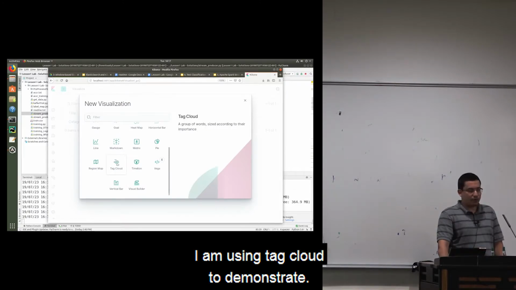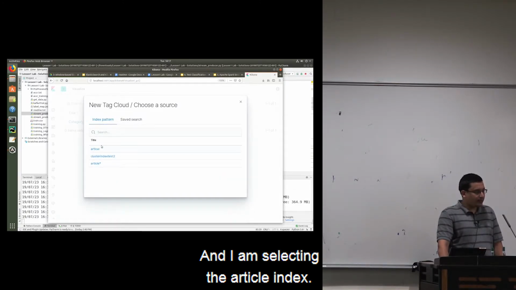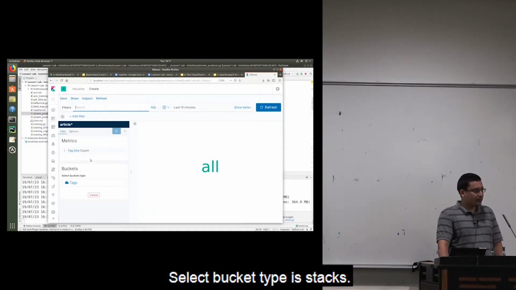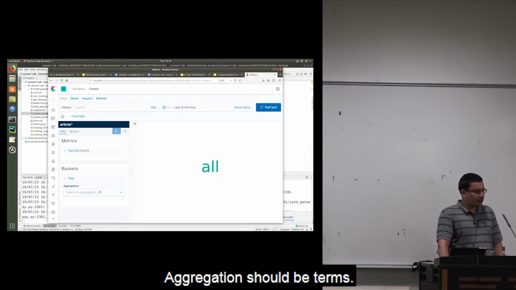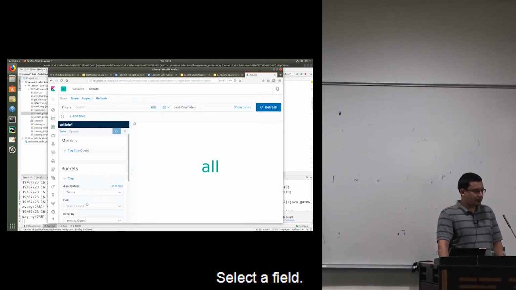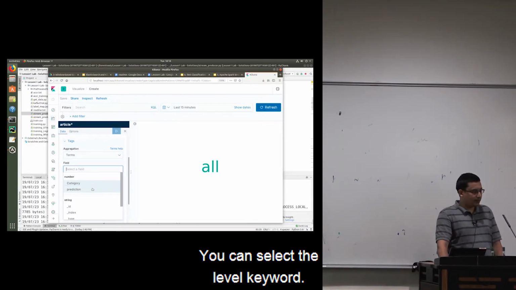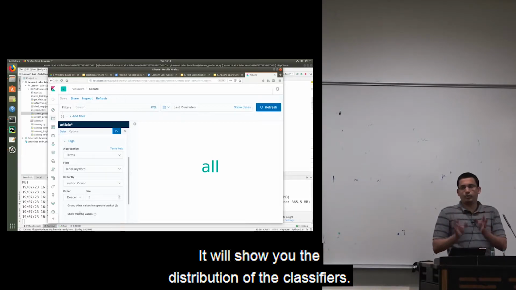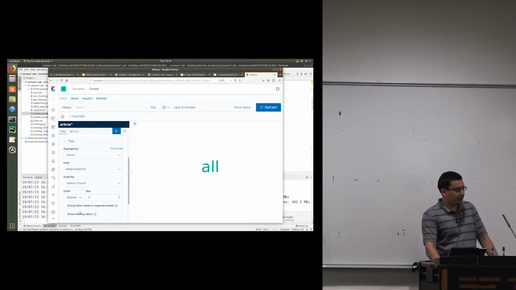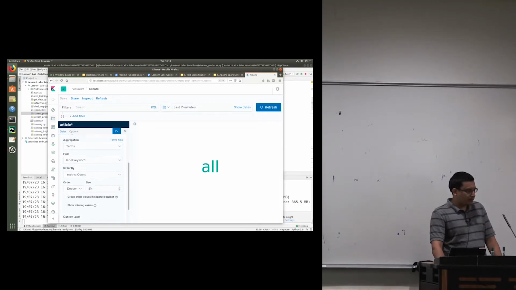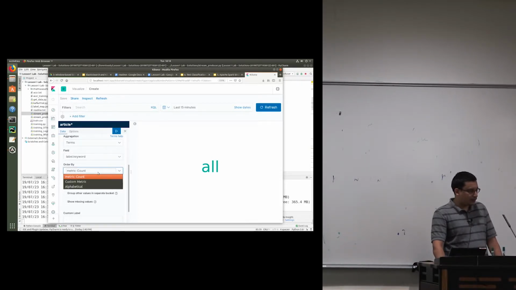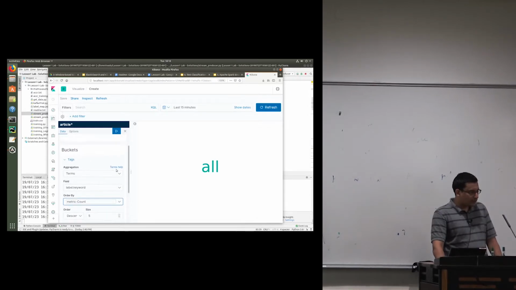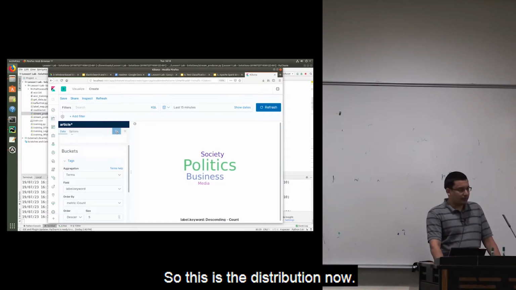I am using tag cloud to demonstrate, and I am selecting the article index. Select bucket type as tags, aggregation should be terms. Select a field, you can select the label keyword, and it will show you the distribution of the classifiers. So, this is the distribution now.